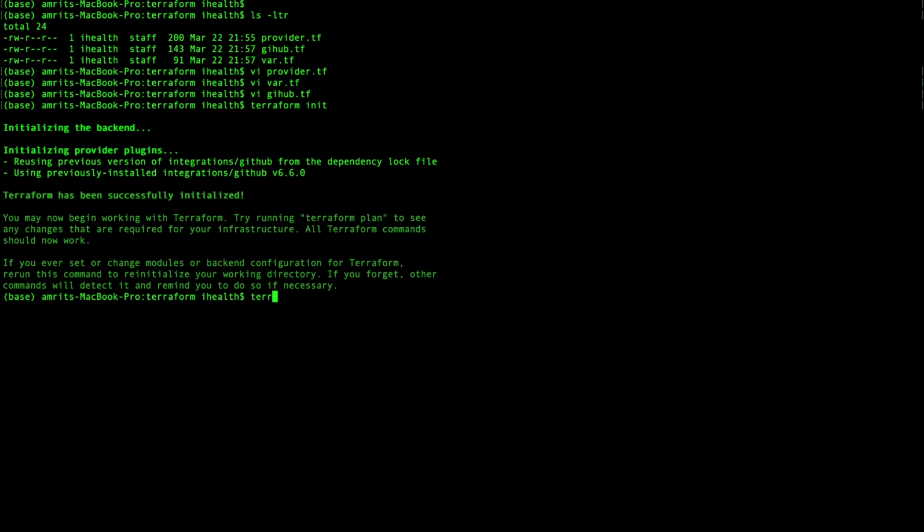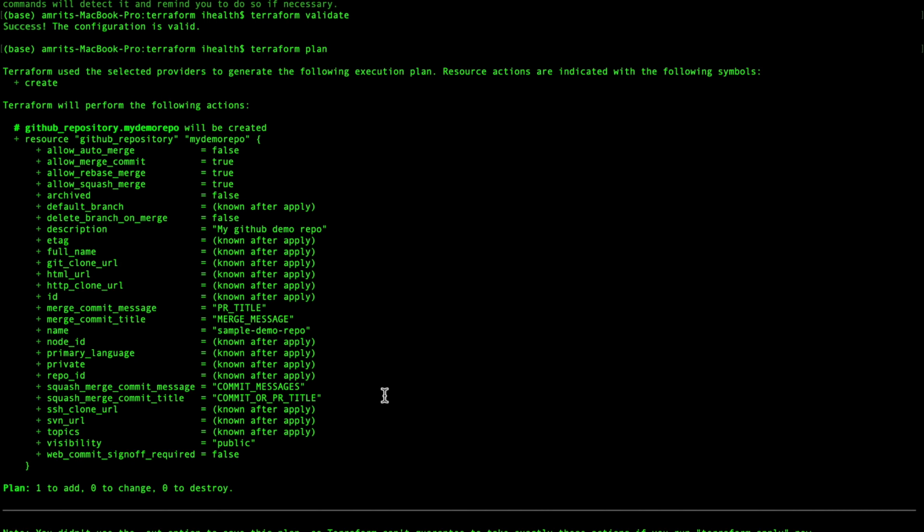Now we'll do Terraform validate, which is to check the syntax and all for our TF files which we have created. It says success, which is good. So we'll go with Terraform plan. Terraform plan is basically a dry run and it will show what resources it will create, whatever is defined in your source code.